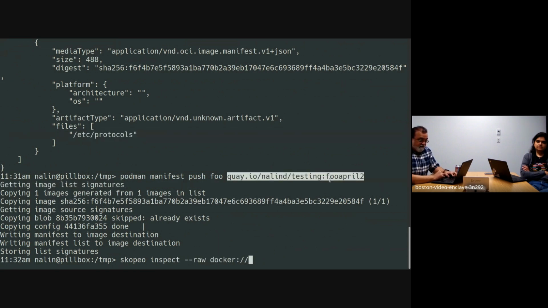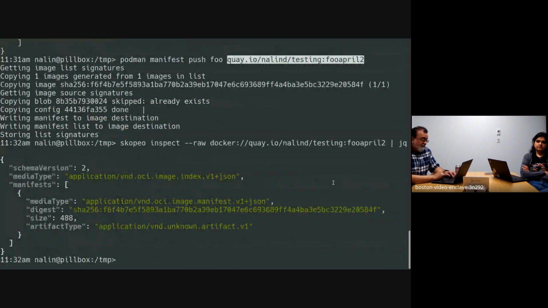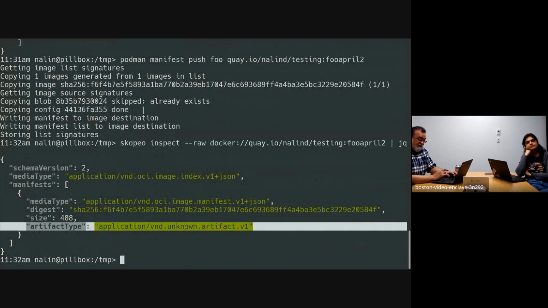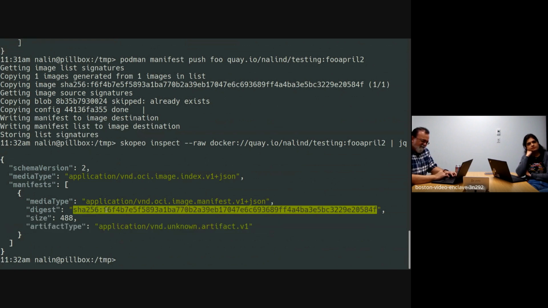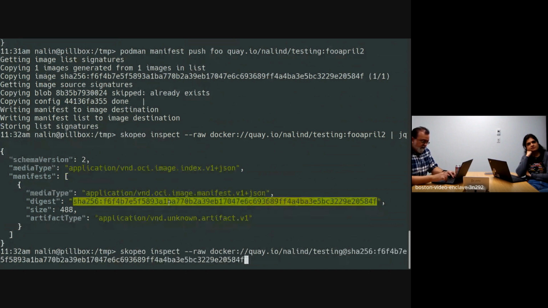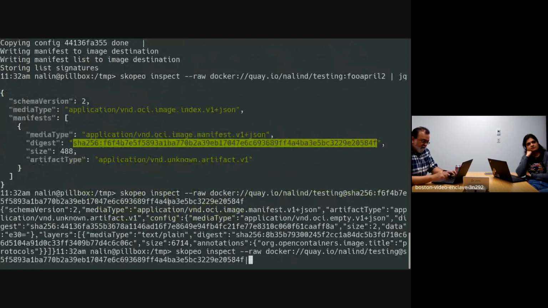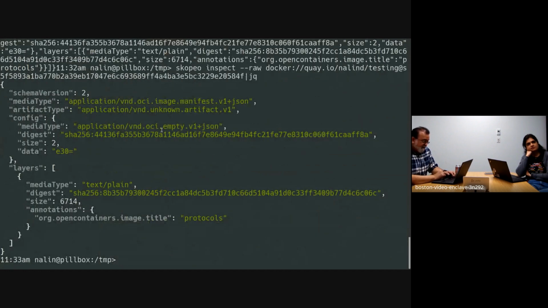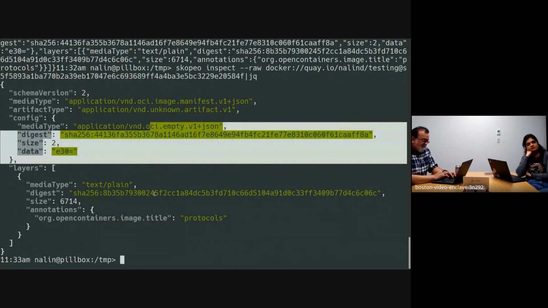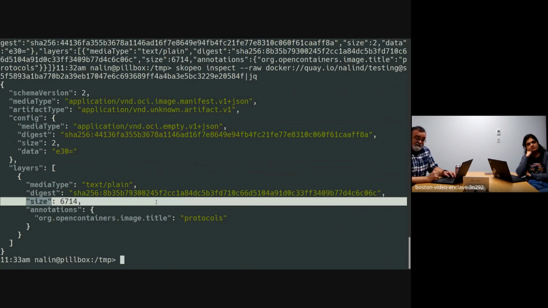We can go ahead and inspect that list and put that to the queue. We can see that we have a regular image index. We keep track of the artifact type when we add one to an image index now. And then we can actually just query that manifest directly and take a look at what we've got now. Make it more legible. And again, you can see this is pretty much boilerplate every single time, but now we've uploaded the contents of our protocols file, which is only 6K.